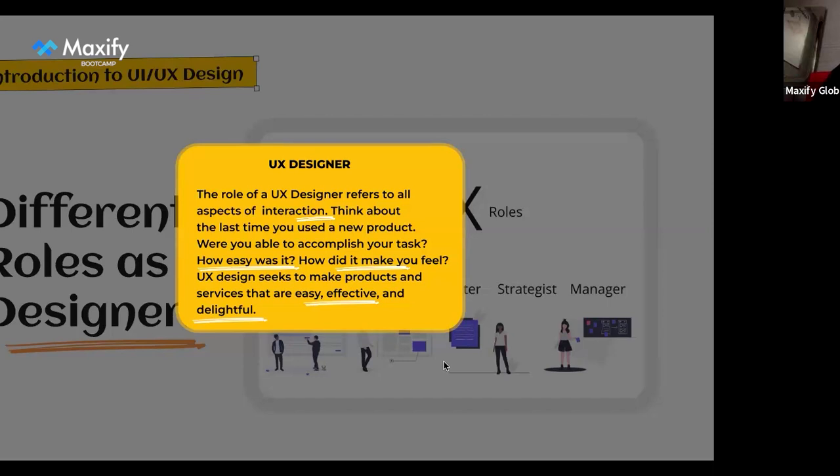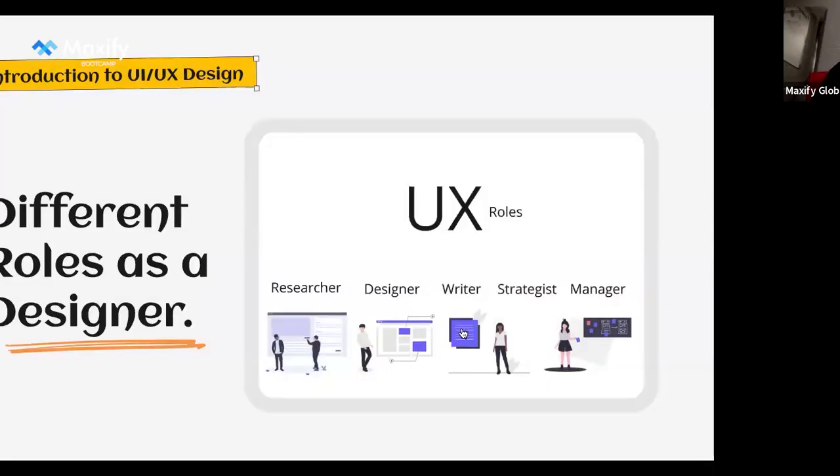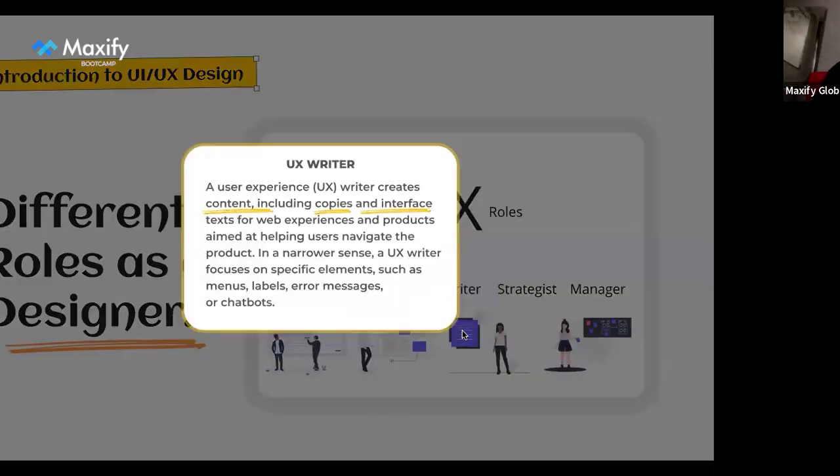A UX designer depicts the results of the UX research in visual design. Then we also have another career path called the UX writer. This is one of the most interesting parts for me. It looks like something a lot of people don't like to do, but if you've heard of copywriting, then you would understand what a UX writer's job is. The job of a UX writer is actually to write copies for products.